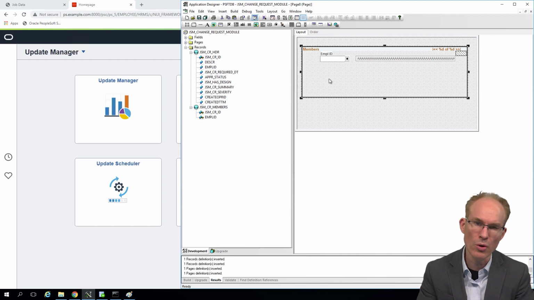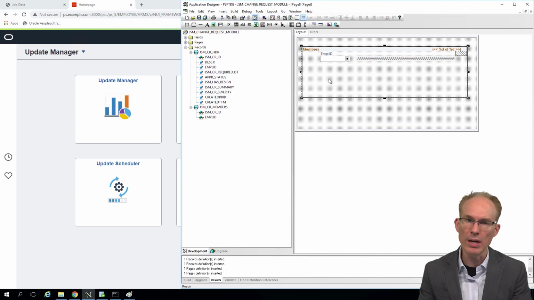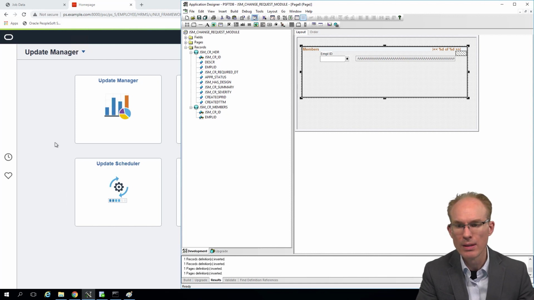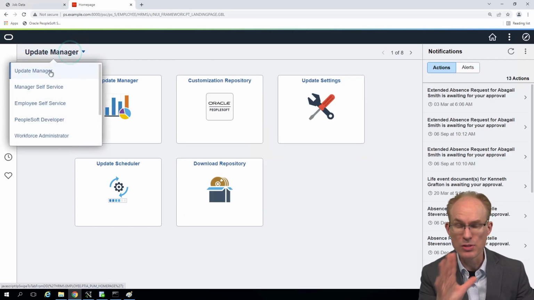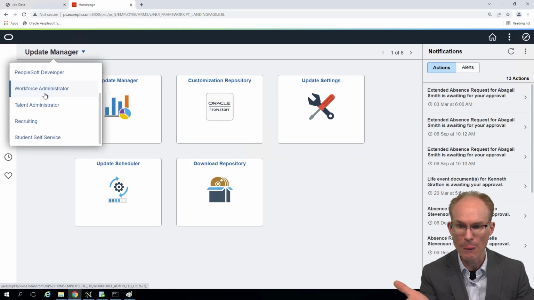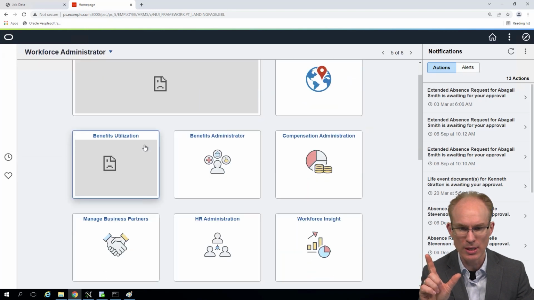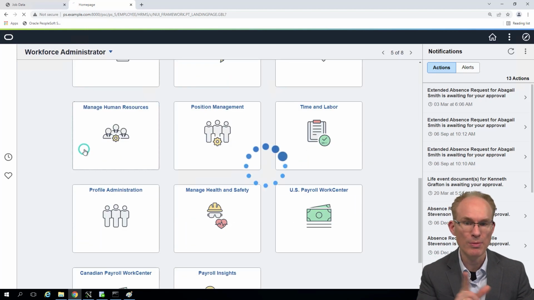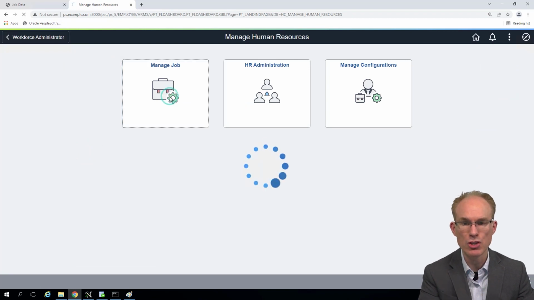So I want you to see the scroll area. I want you to know it exists, and I want you to know how to use it. Basically, exactly the same as a grid. It's just a form. Okay, as Oracle converts from Classic to Fluid, they're recreating the Classic components as Fluid. So let's look at, I think it's under Workforce Administration, and we'll click on Manage Human Resources, Manage Job.